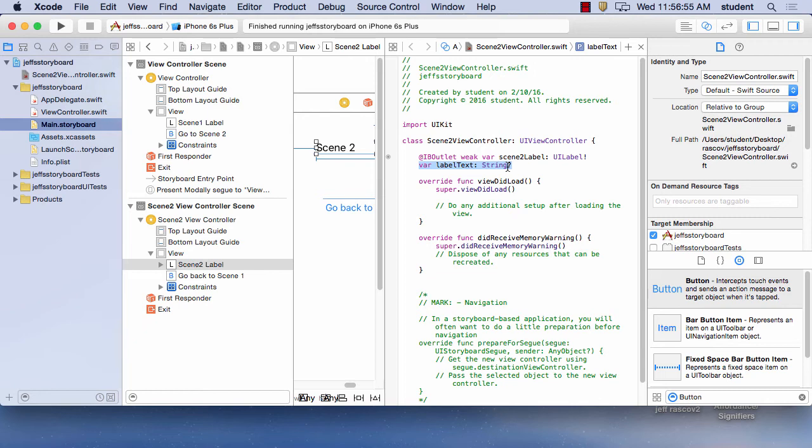We have to tell the Scene2 to take on the label text. Where do we do that? You do that down here after the view did load. After it loads, we need to update the text is basically what we need to do. So read this right here.